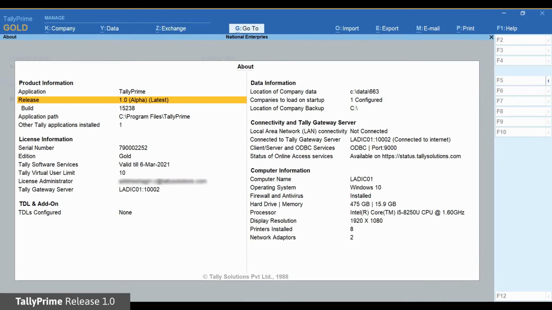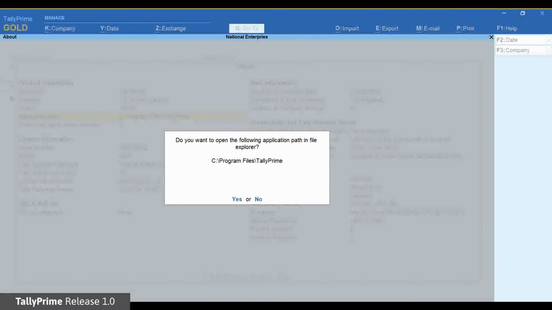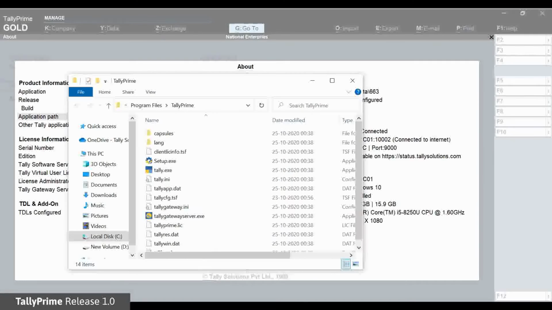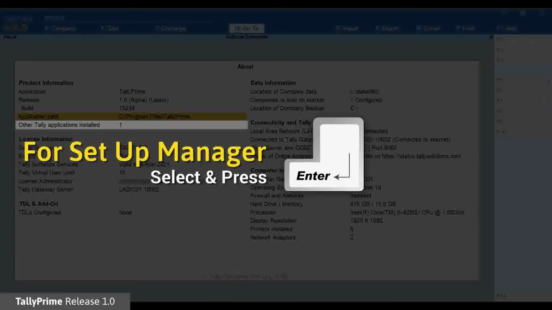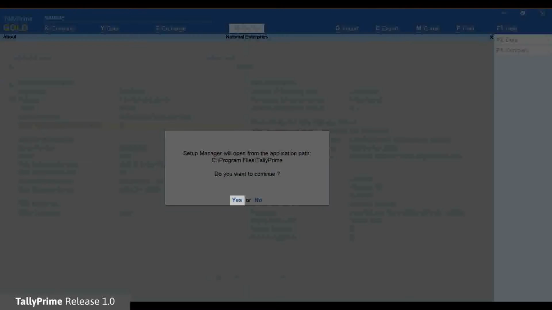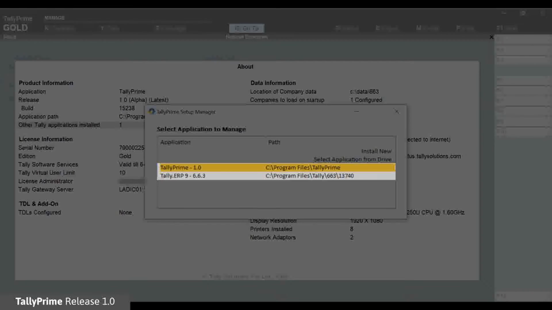You can open the installation location by pressing Enter on application path. You can open the Setup Manager by pressing Enter from other Tally applications installed. This makes it easy to know the version installed and manage it.